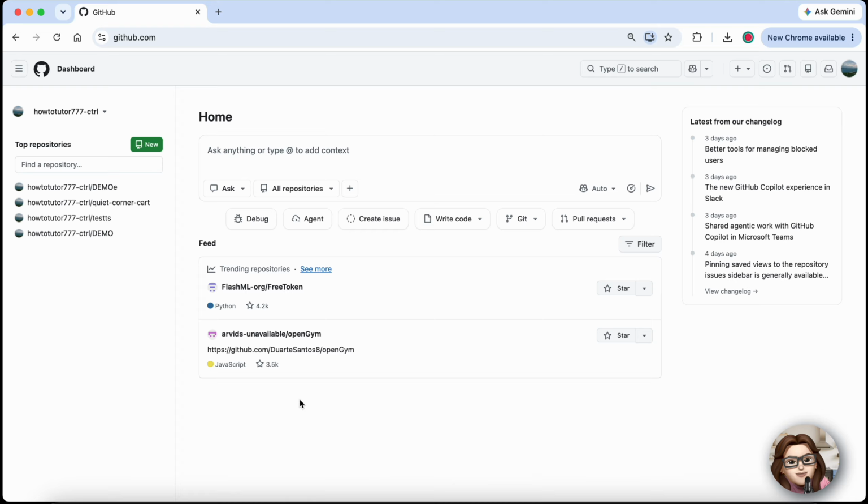In this tutorial, I'll show you how to add an email address to your GitHub account. This is useful if you want to receive notifications at another email address or manage multiple email accounts. First, open your web browser and go to github.com, then sign in to your account.